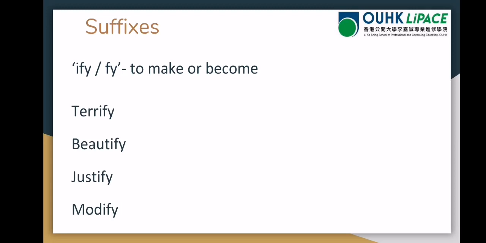So we have terrify, beautify, justify, modify. So terrify means to make terror. So make people afraid, something like that. You could say his goal was to terrify the world, something like that. Then beautify means to make more beautiful or to make something beautiful. You can beautify yourself, your house, your cat. Basically anything can be beautified.